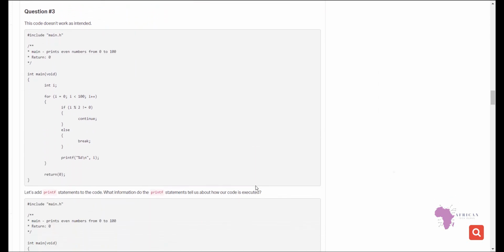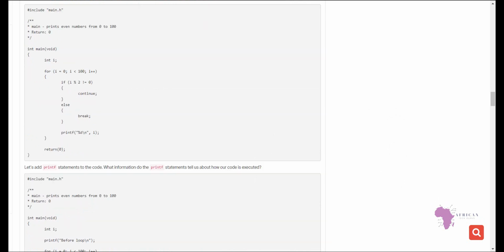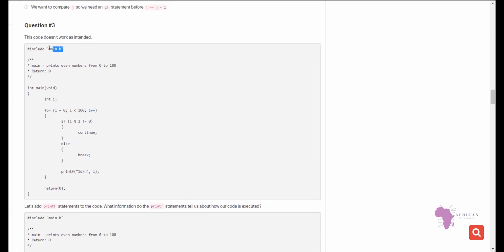So I hope now we can move to the next question, which is question 3. In this question we have been given some code, and as normal we do have the main.h, which is a library, and this one is a user-defined library. We have the comments, and we now have the main function which will start the program, and here we are declaring an integer I, and we're using a for loop, and we are initializing I to 0, so that is where I will start. We have a control statement which will check if I is less than 100, and once it checks it updates it.